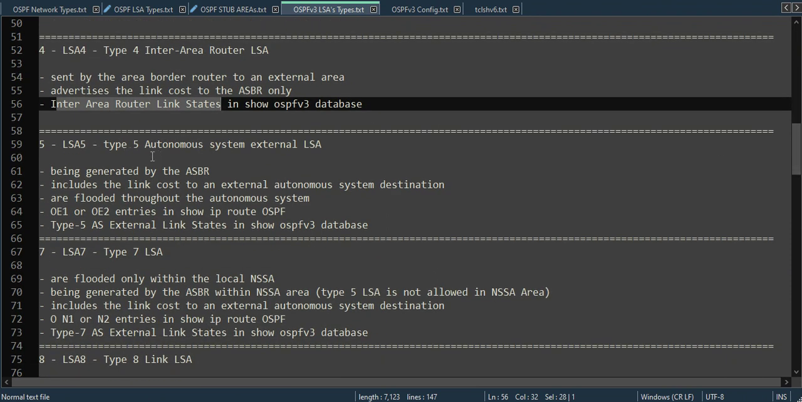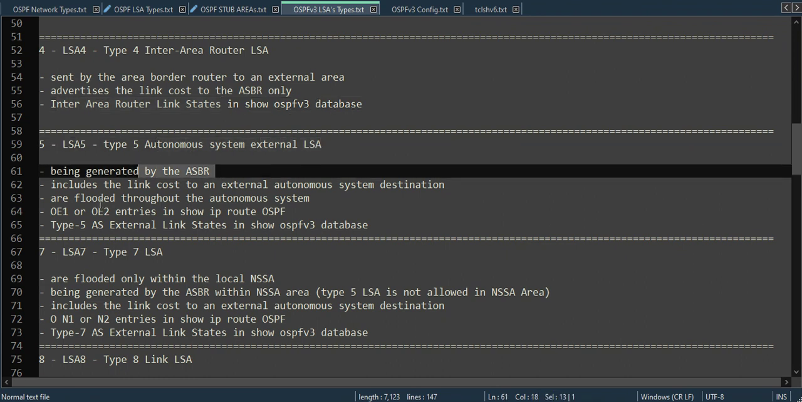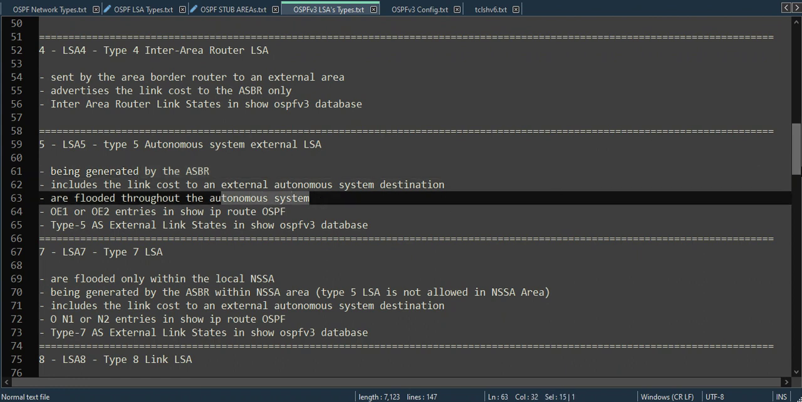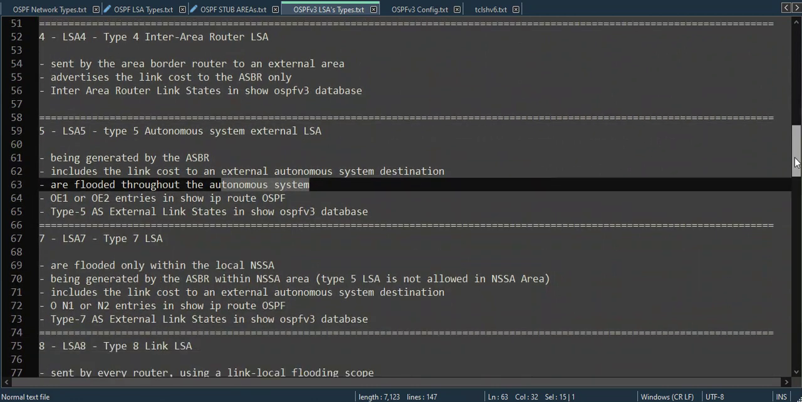And LSA type 5 is called autonomous system external LSA, being generated by the ASBR, including link cost to the external autonomous system destination. It is flooded throughout the autonomous system. This is AS scope LSA type 5. And we see OE1, OE2 in show.